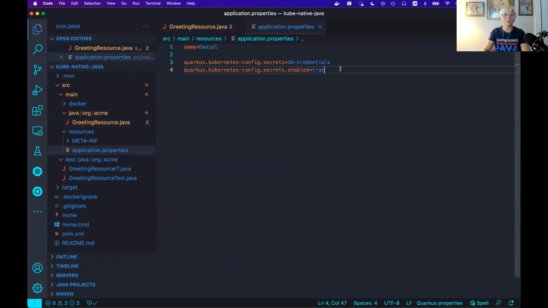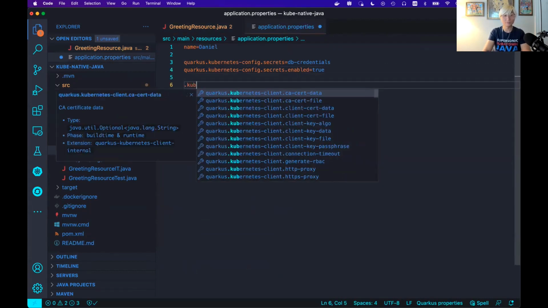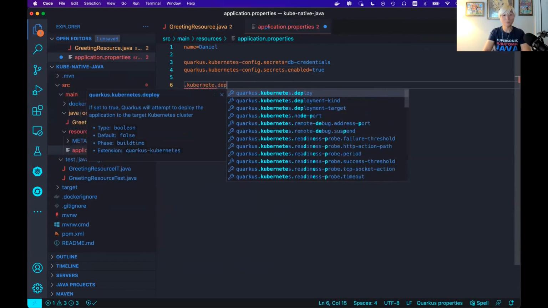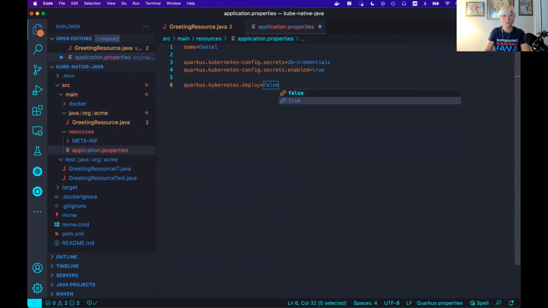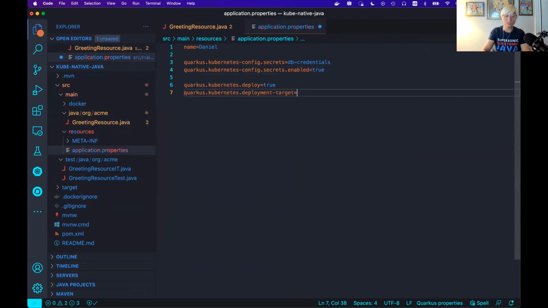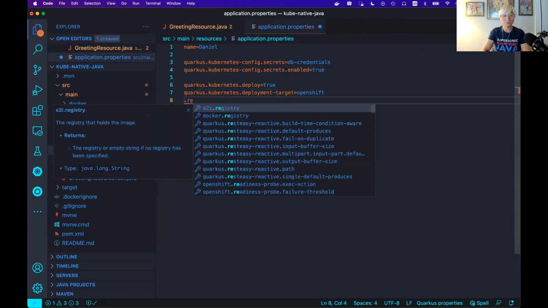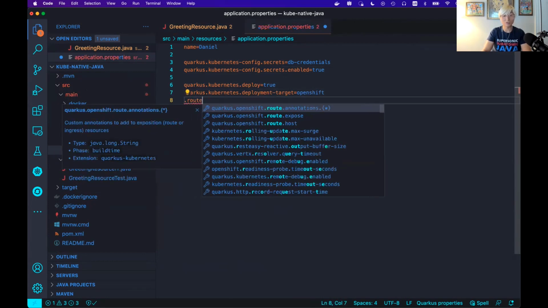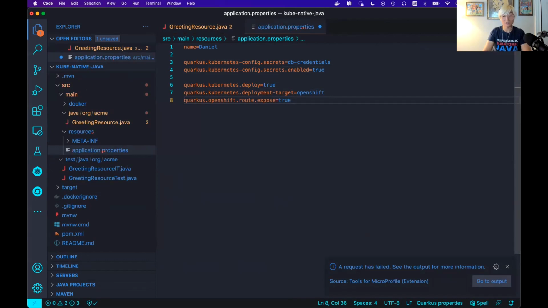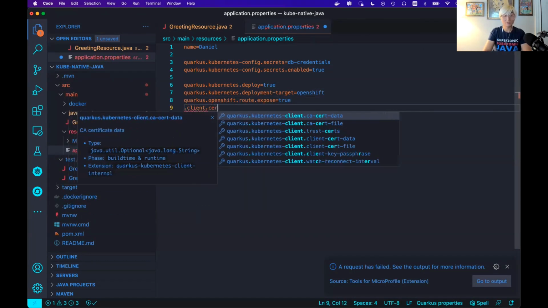And I'm going to add a few more configurations. For example, deploy this application to Kubernetes, deploy true, and also deploy target, which is Kubernetes or OpenShift or Knative for serverless applications. And I'm going to create the route URL automatically, FQDN based on HTTP proxy. And then the support.